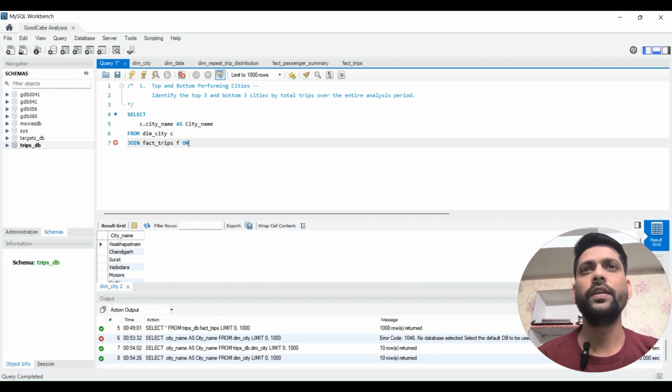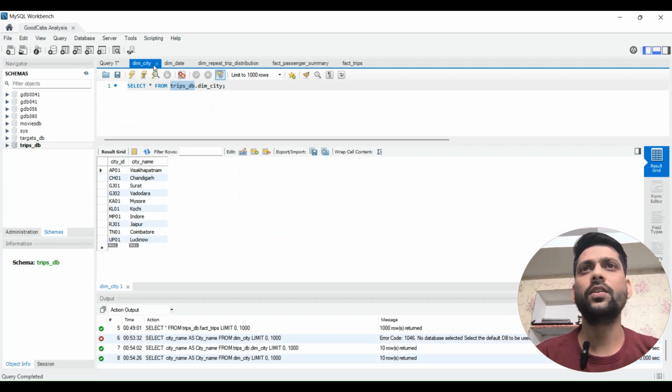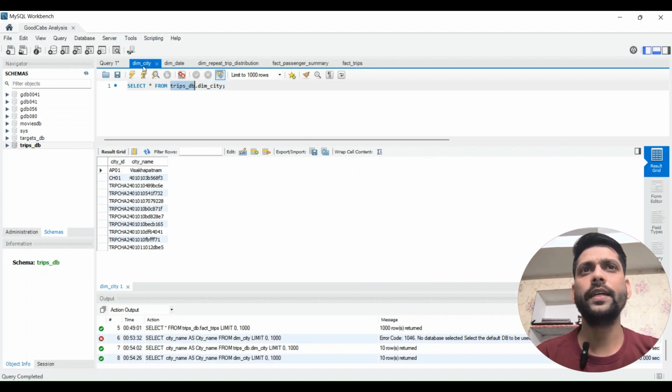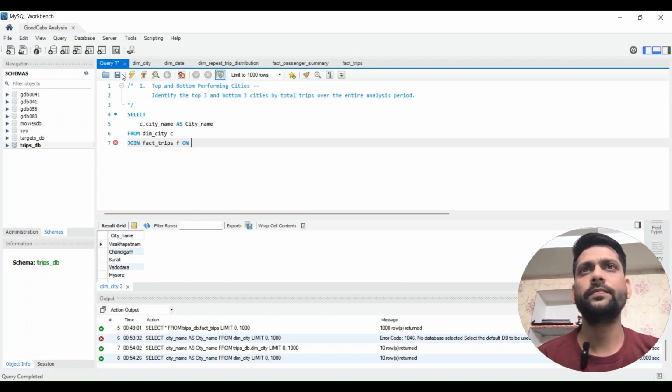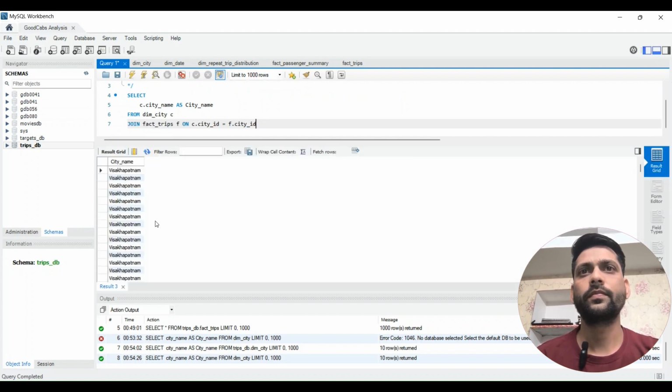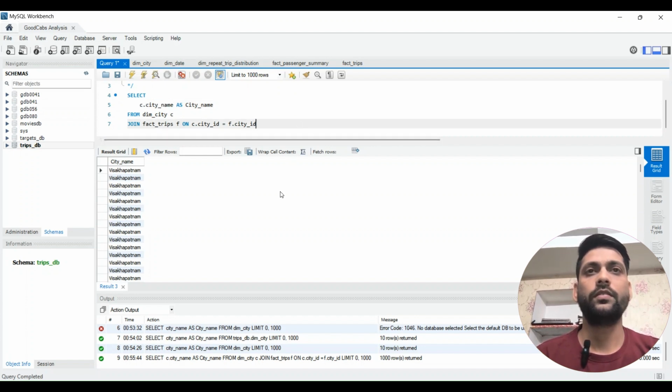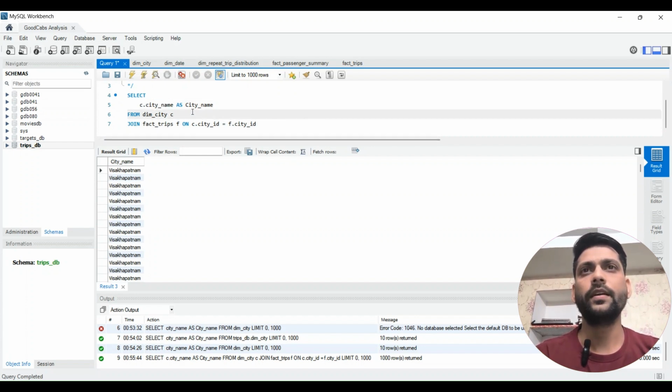On what column do we need to join? We need a common column in both tables. We see city ID is present in both, so we can join by city ID. I will write join on C dot city ID equal to F dot city ID. Okay, so this is only giving the city name with the unique city ID. And then we need the total.